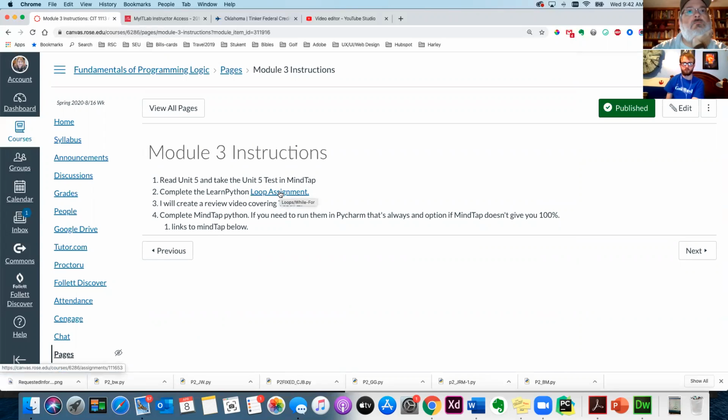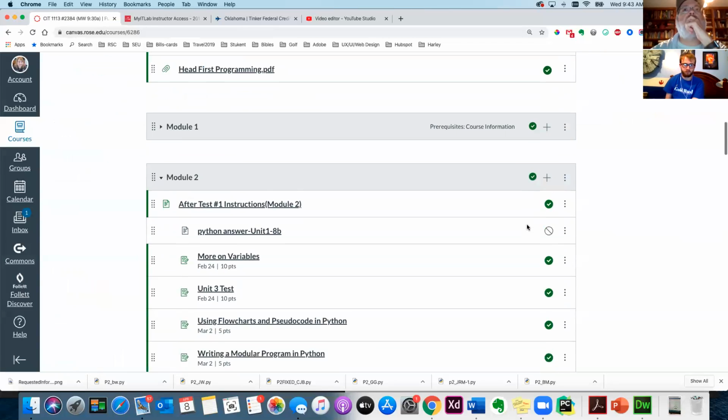Okay, that was the loop assignment. That's the guy with the video. So he explains loops, and I have you do it. I didn't add that review one for test 2 because I think I did a Zoom meeting maybe. Complete MindTap Python; if you need to run them in PyCharm, that's always an option. Yeah, this is what I was just saying. If you read this, it tells you complete MindTap. If you need to run them in PyCharm, that's always an option, and if MindTap doesn't give you 100%, that's what you can do. And then the links to all the ones are down here. So that's what you do for Module 3.